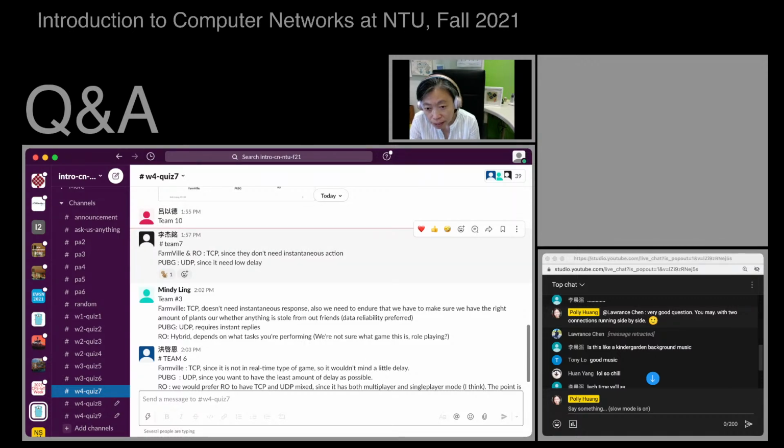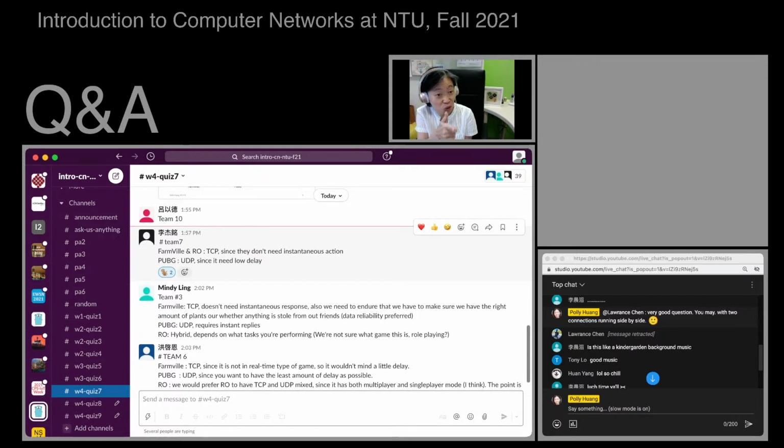Team 7, Jieming: PUBG UDP, but RO and Farmville TCP. Yeah, I can see that PUBG delay is very, very sensitive. It needs to be faster than human reflexes, right? Otherwise, you shoot really fast, but the network delay is too long. Ouch. Okay, you lose because you don't have a good network, not because you don't have good skills. That's not fair. I think a lot of the time, Jieming and Team 7, you got it right. Being fair is more important when playing a game.